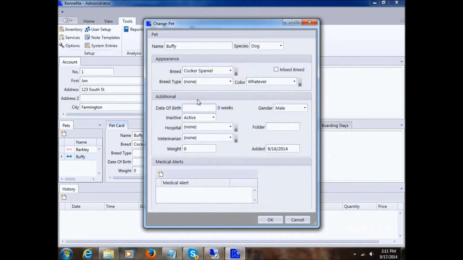Here we have the date of birth. We can do it as a day, month, and year. We have the gender. You can pick neutered male, spay female. Inactive: if over time the pet is no longer with the customer, you can pick the inactive status.